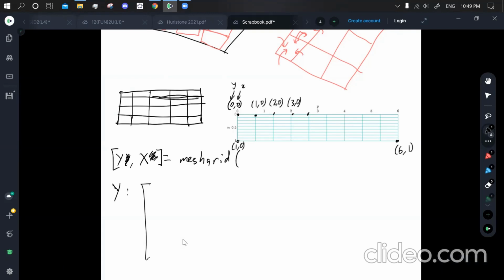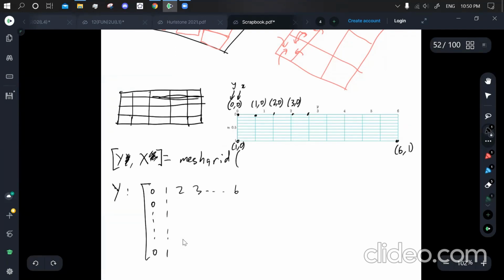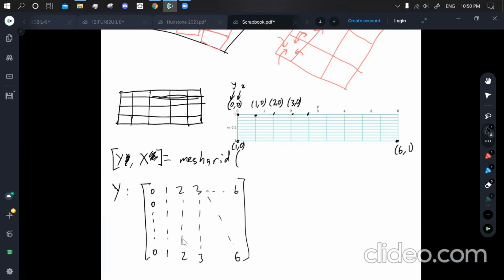Wouldn't the y coordinate be 7, 1? Sorry? Wouldn't that be 7, 1? No, 6. Oh, okay. Yeah, 1, and then this comes 1, and then this is 2, 3, and then all the way until 6. And then this also just comes back down to 2. This is down with 3, and then as usual, this comes down to 6. So this is how your y matrix is going to look.